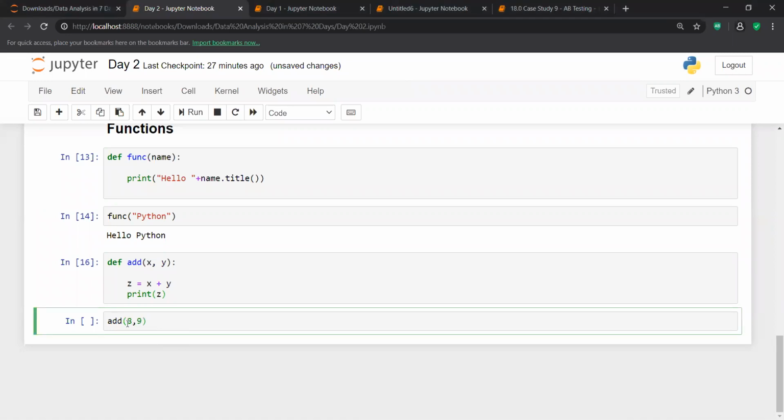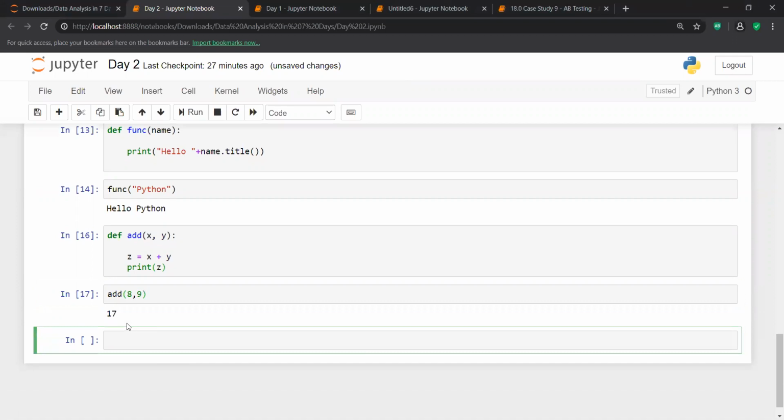Okay, so 8 and 9. I'm trying to add two numbers, 8 and 9, and my output is what? After adding 8 plus 9, I am getting 17. Fine, so the answer is correct. No doubt that the answer is correct.